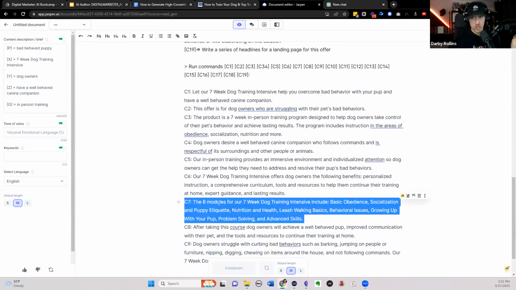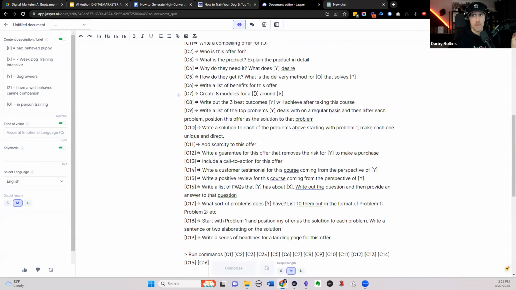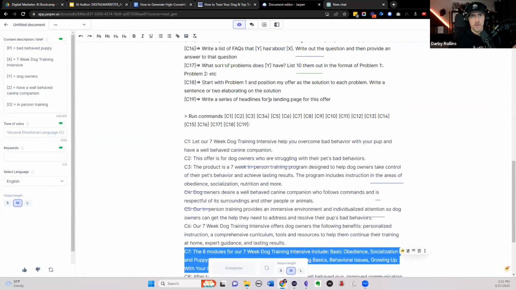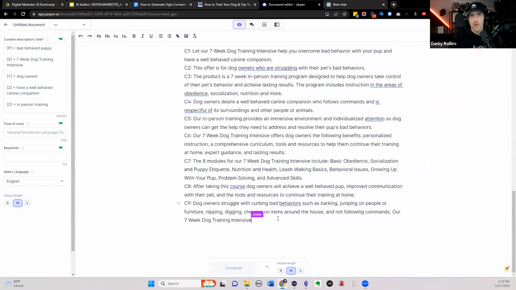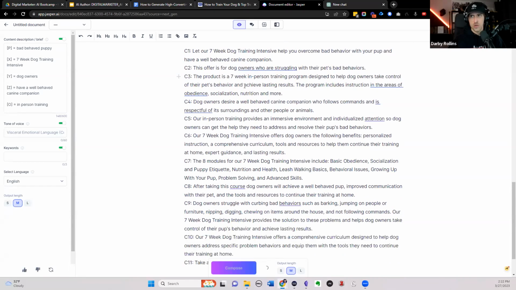One of these commands in here, you notice right here, command number 7, create 8 modules for O around X. If you have an online course, this is where, if you already have the modules created, you might want to just line out, hey, if you're getting this course or this in-person 7-week course, Week 1, basic obedience. Week 2, socialization and puppy etiquette. Week 3, nutrition and health. Week 4, and so on. You could apply this not just to a course module, but to a service agreement you're putting together, or maybe the features our product offers if it's a physical product. And again, you can pick and choose any number of these commands.